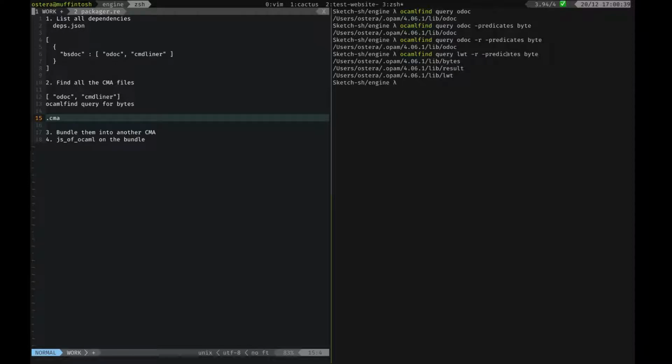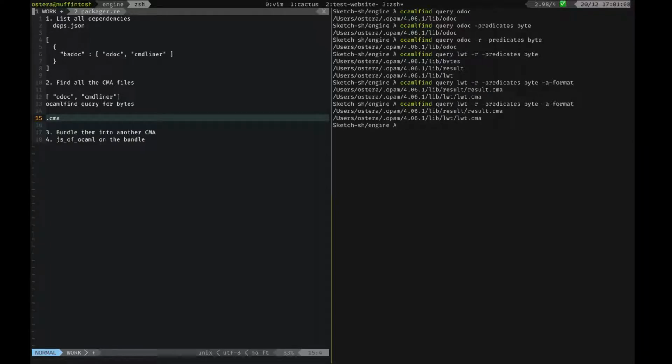And the reality is that when we do add the A format to this thing, it will show us exactly where the compiled bytecode of this library is. So essentially, if we know the library we want to use is LWT, then running this command will give us a list of all of the code that we need to bundle together, right?